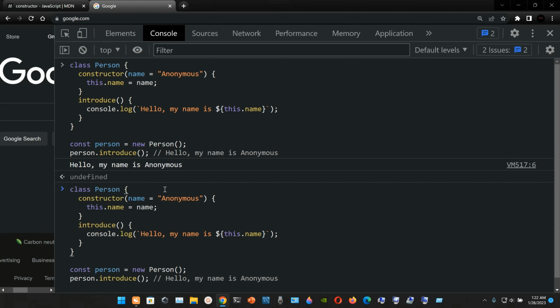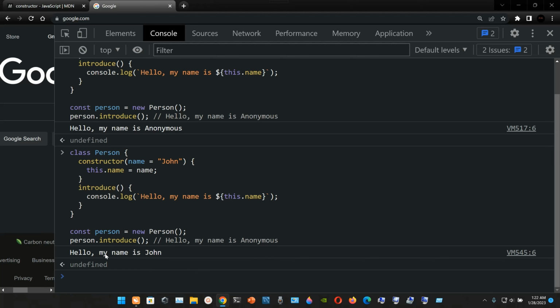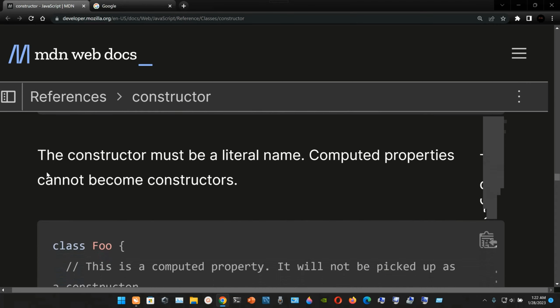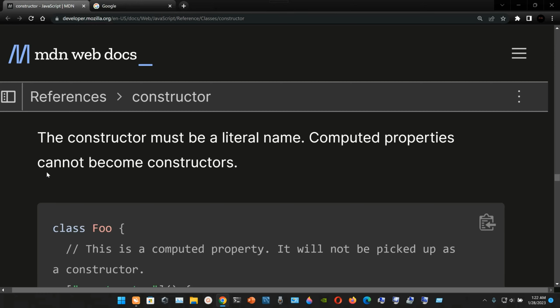So we can change it to, I don't know, maybe just John. So it's going to be "Hello, my name is" assigned to John, so "Hello, my name is John". And there you have "Hello, my name is John". So that is that for that example. The constructor must be a literal name. Computed properties cannot become constructors.